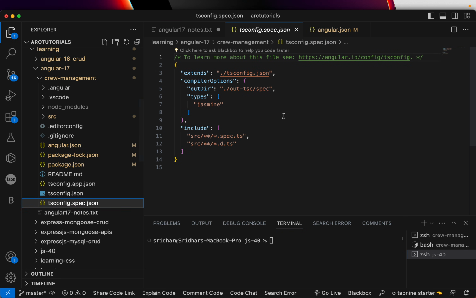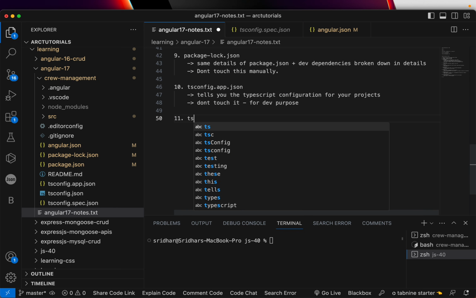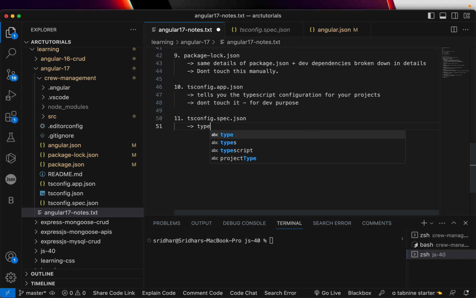Same way, tsconfig.spec.json would be the testing file. Okay, this is spec, that's why it says types jasmine, right? And here spec.ts, that means it will understand that this is for testing purposes. So tsconfig.spec.json has your TypeScript test specific configuration.